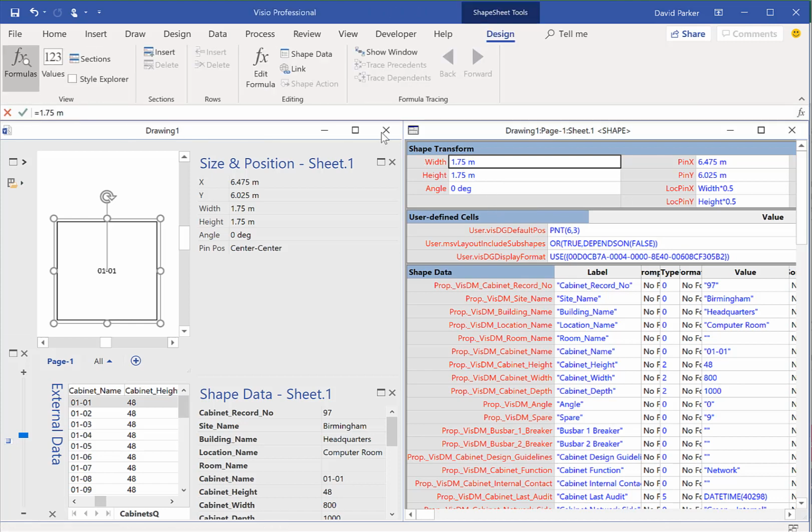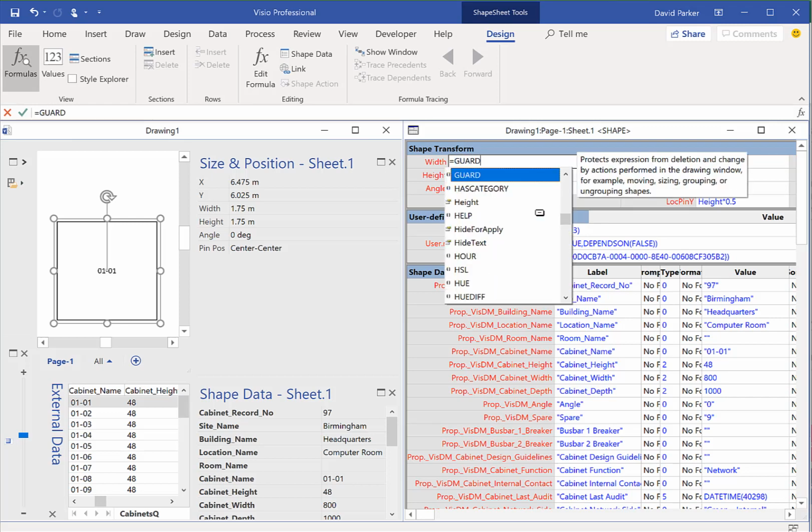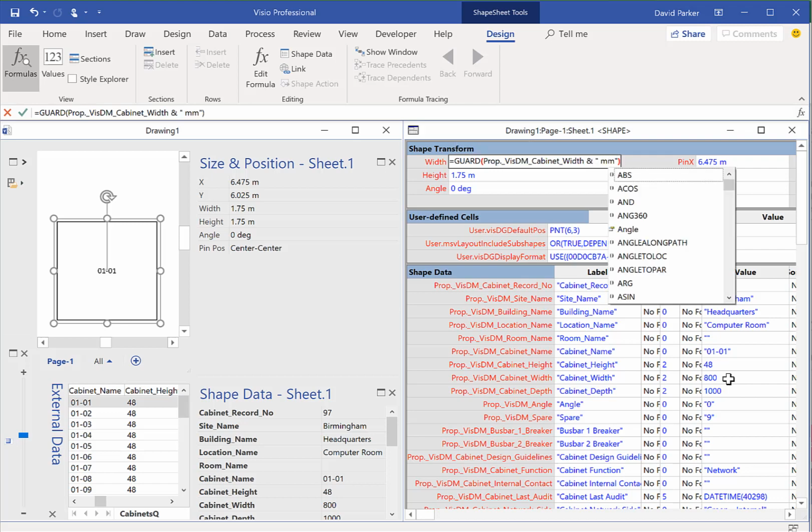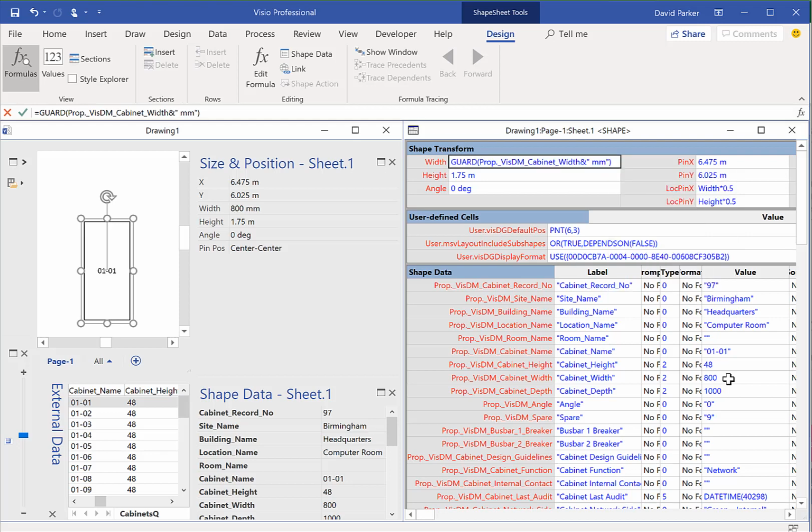Right, so I'm just going to click into there, and if I go in and just type in guard, because I don't want it to be accidentally changed. Now, I could start typing in prop dots because it will use these shape data row names, or I could just click on the cell that I want to reference. There we go. And now I need to add on to that a text string, which is millimeters, because Visio's default is inches. You saw immediately that the shape changed.